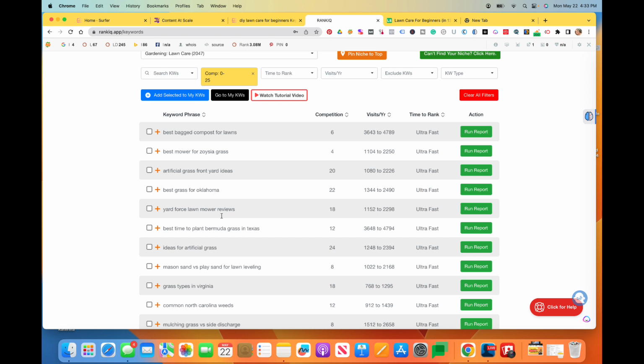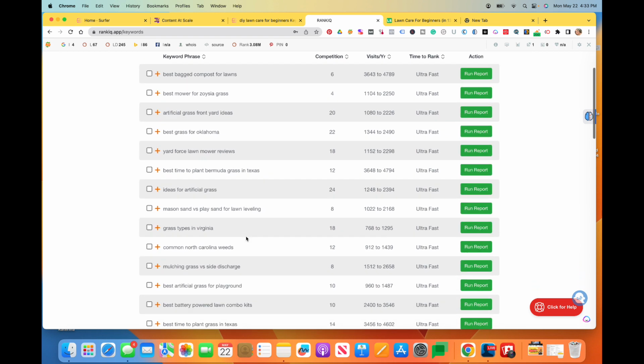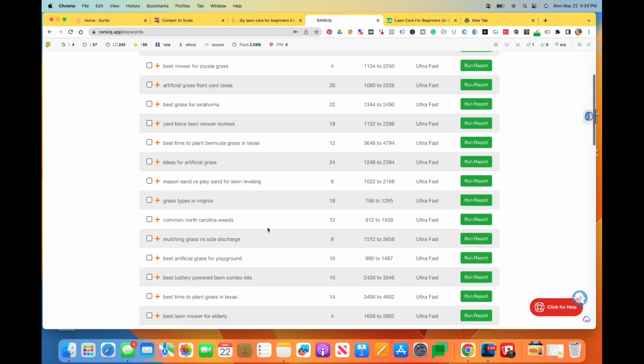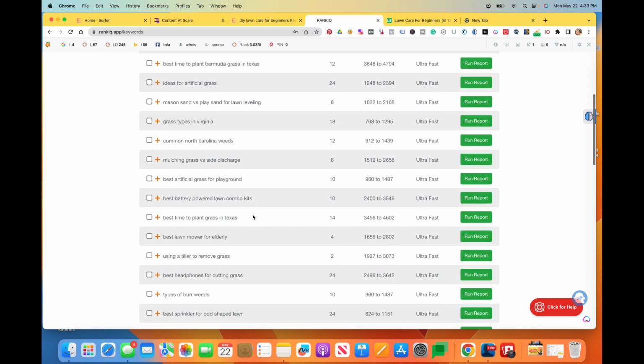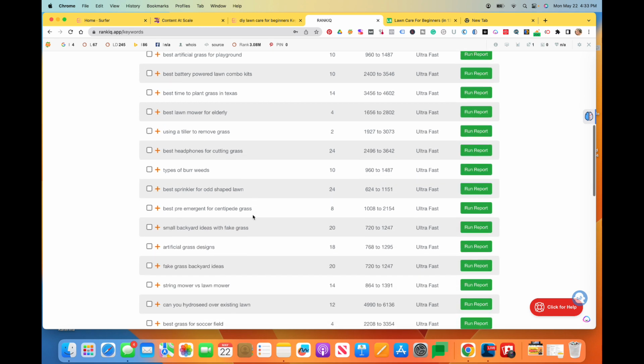Again, local, Oklahoma, Texas. We have to not do those. It looks like a lot of searches for artificial grass these days. North Carolina, Virginia, a lot of that's going to be in there. But we want to look and see which one of these we can.